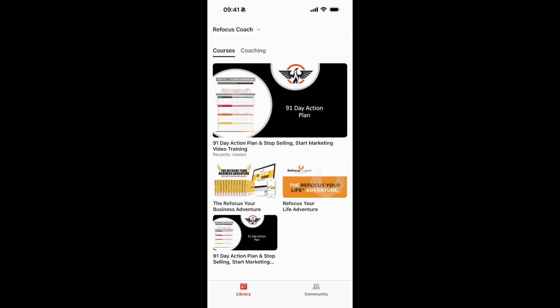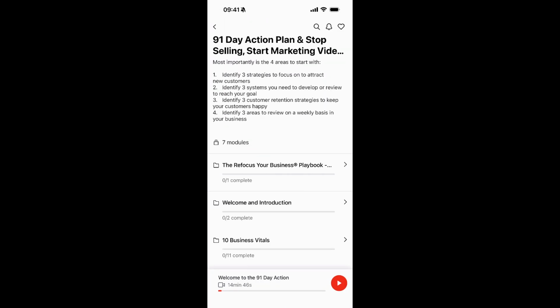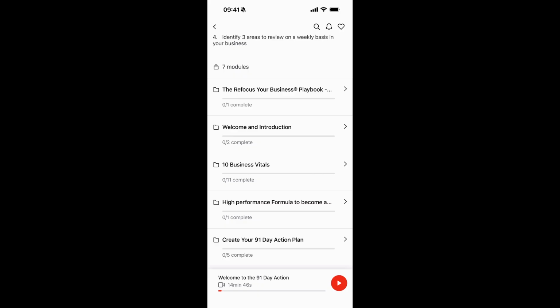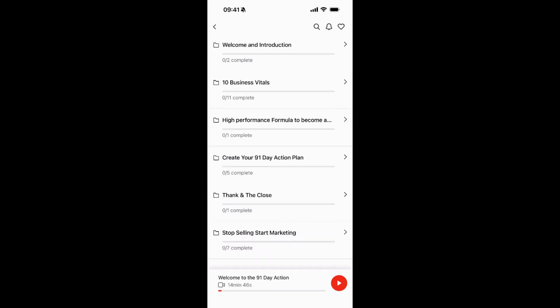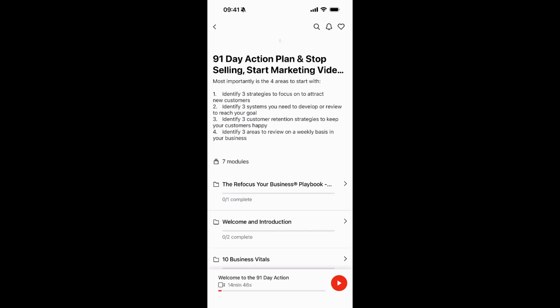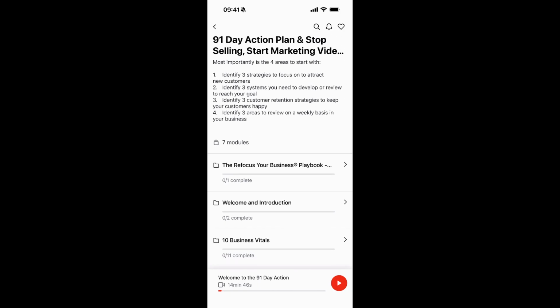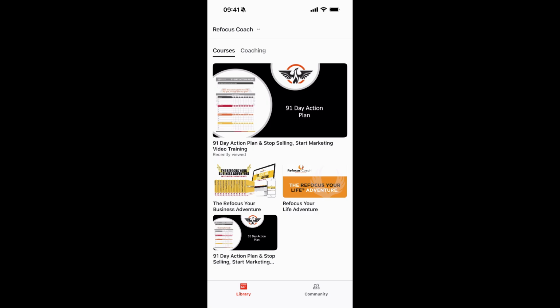So basically all you do, you just click on the 91 action course, then you can go to the welcome video and access all the videos right here from your app. As you can see, I'm not going to click on it because the app is not going to allow me to watch it. But at the bottom right, there's a little play button if you want to watch the video.